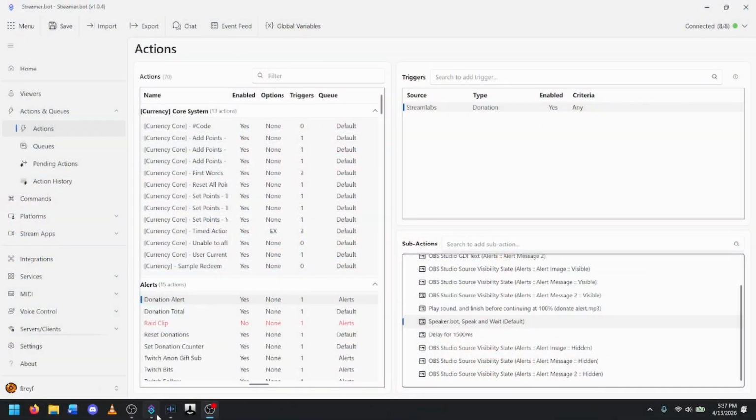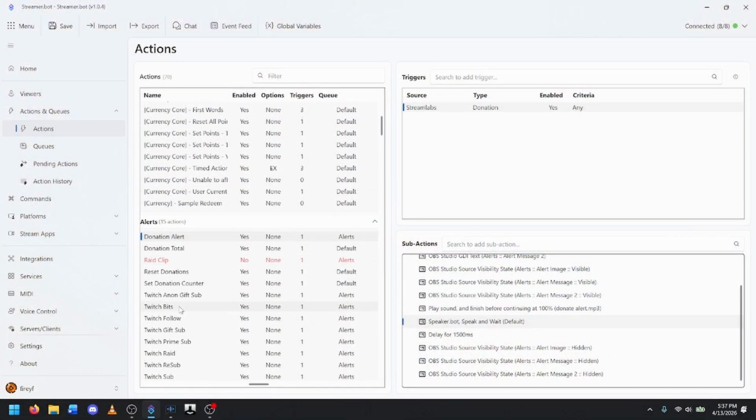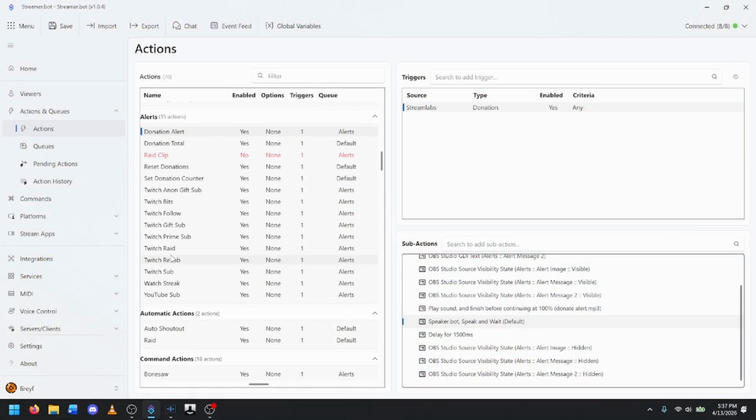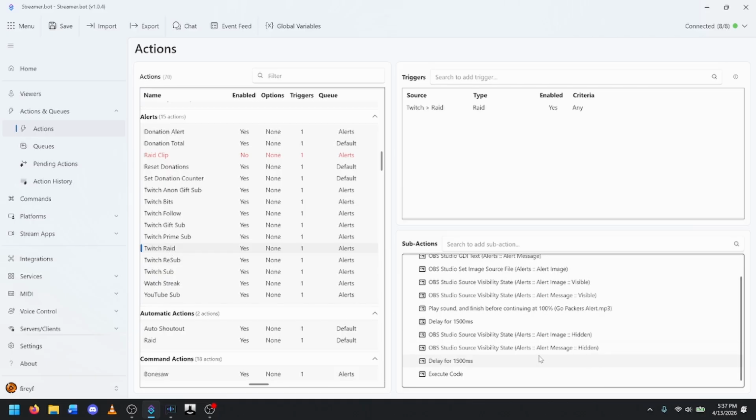And remember, I did a video on raid clips. So I'm going to go back in here, and this is my Twitch raid. In mine, I had this little execute code. That's where it plays the raider clip. That's the code that does the clips for a raider, and that's what I did in the other video.